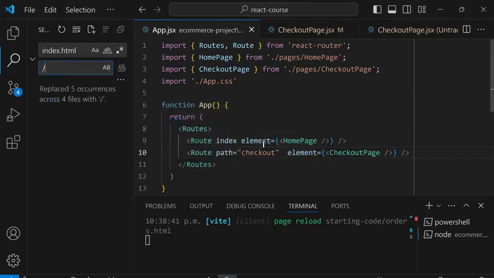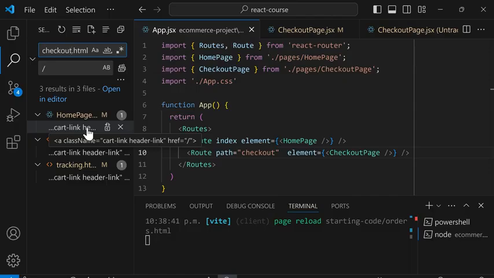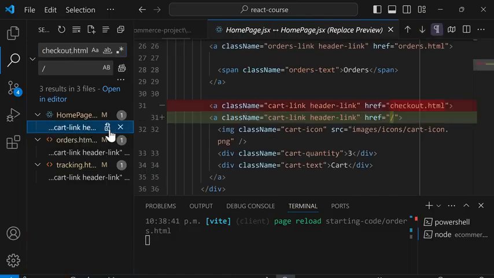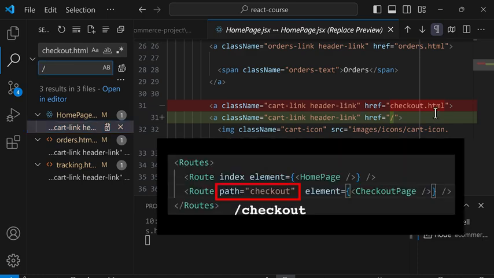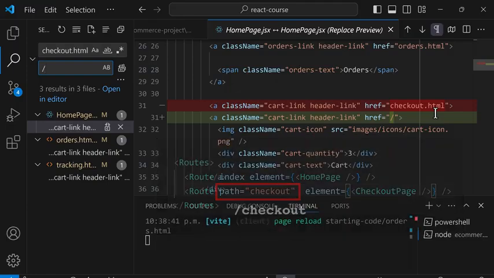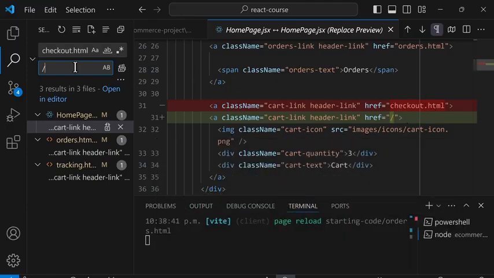And let's replace the links for the other pages as well. So up here, we'll also search for checkout.html. And in this search result, we have a link element with the href checkout.html. And in our router, we set the URL path for the checkout page to /checkout. So we'll replace all of these with /checkout and replace all.